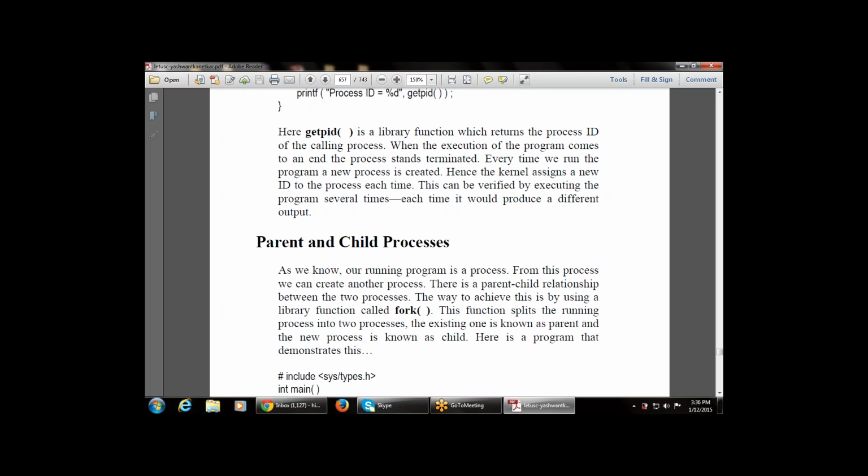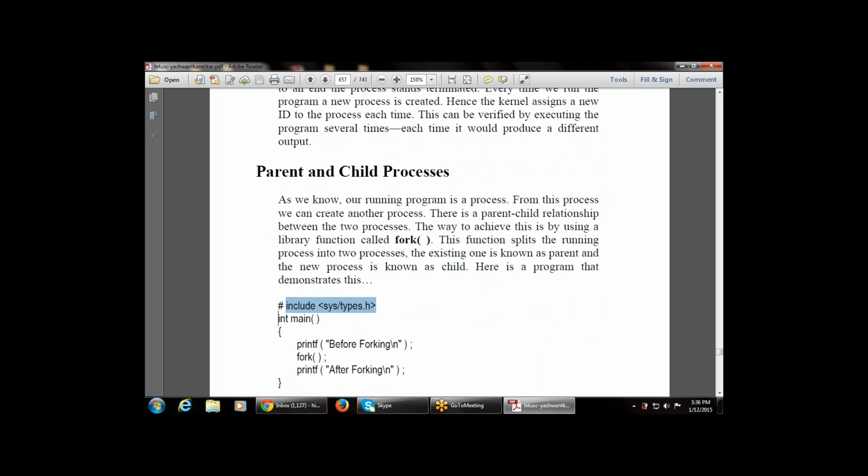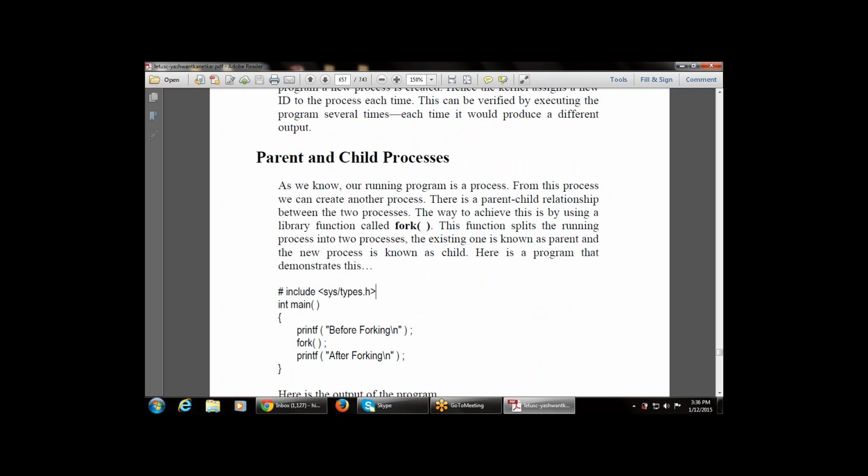So here is a program, and this is the most important one. This is the new header file that is used. Why are we using this one? Because the fork function is declared in it. This is the header file sys/types.h, included with hash include. Then there is int main, then a printf, that is before forking, then the fork function, then a printf after forking.